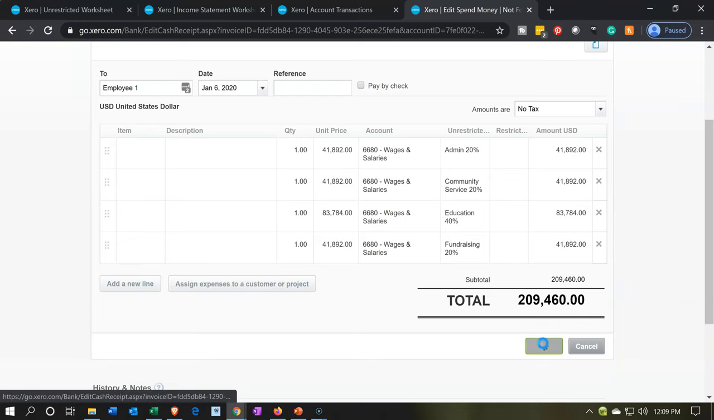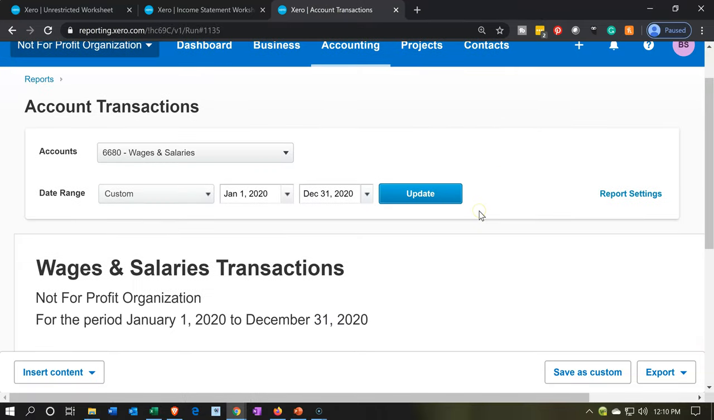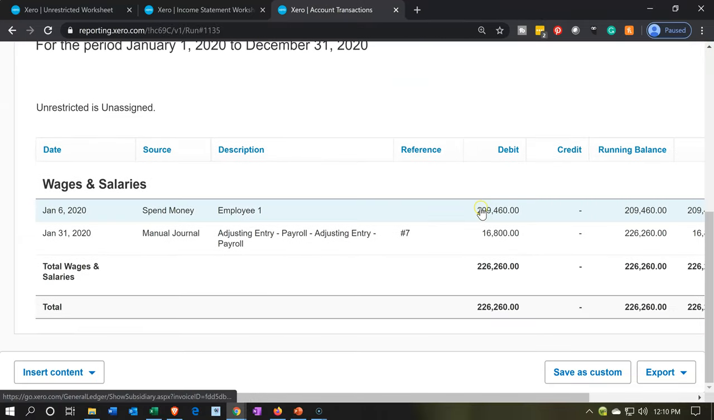So then I'm going to say update that one, and that should be good. So we should have allocated that one out. Now I'm just going to simply delete this tab, and then that'll take me back to this tab, which had the two items on it.